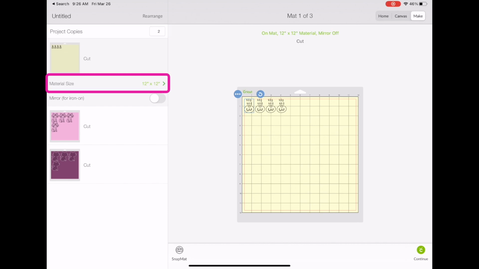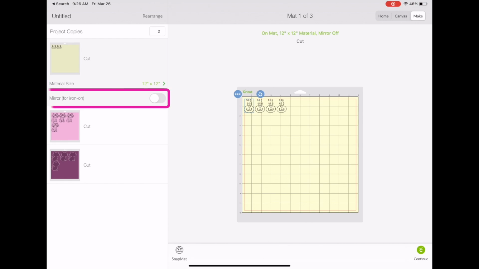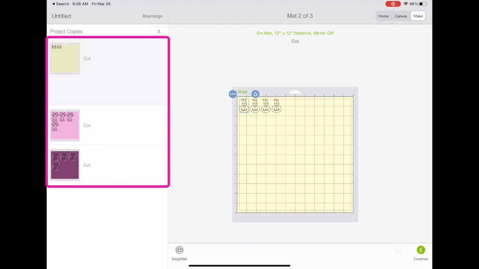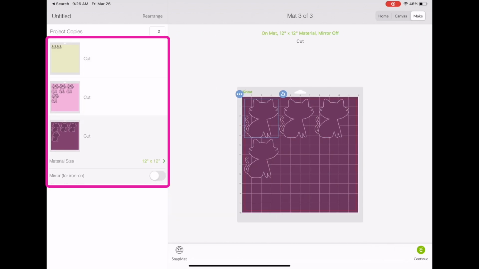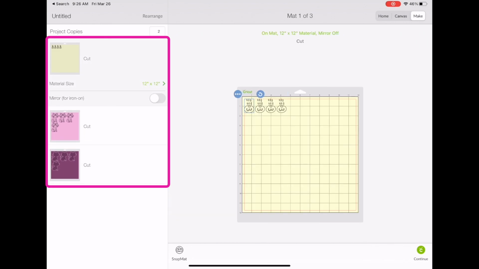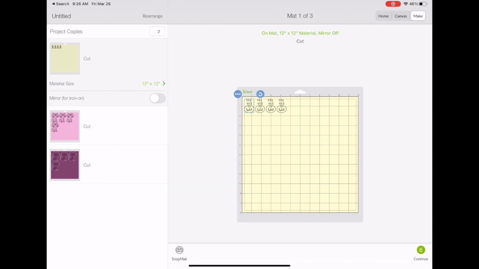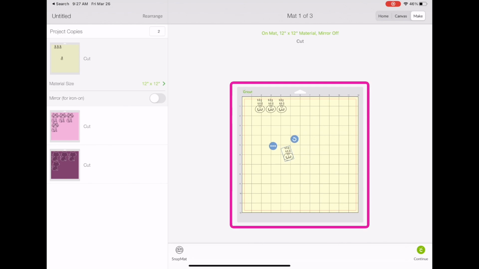Here, you can also view the material size and if mirror is turned on or off. You will see all of your cut mats here organized by color. These colors correspond with the color that you made each object in Design Space. Going back to the Prepare screen, you will see a couple of options on your mat. First, you can rotate or change positions of the designs.